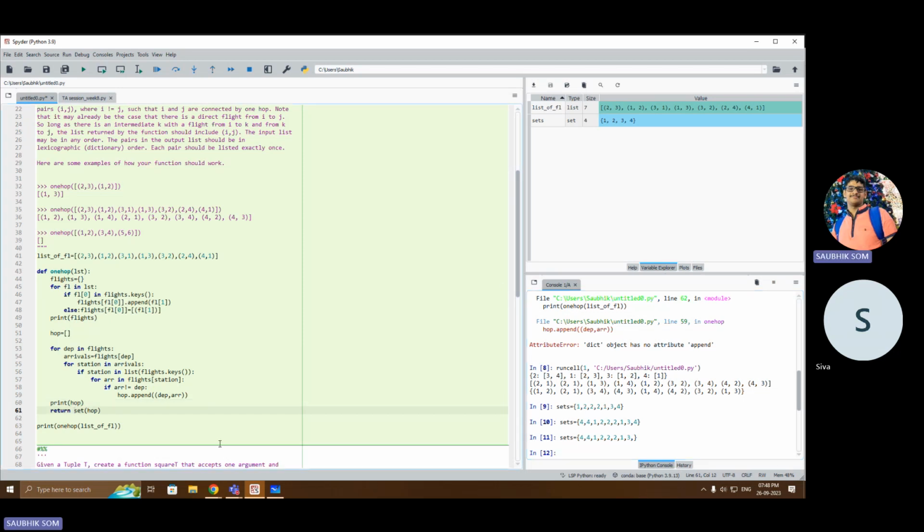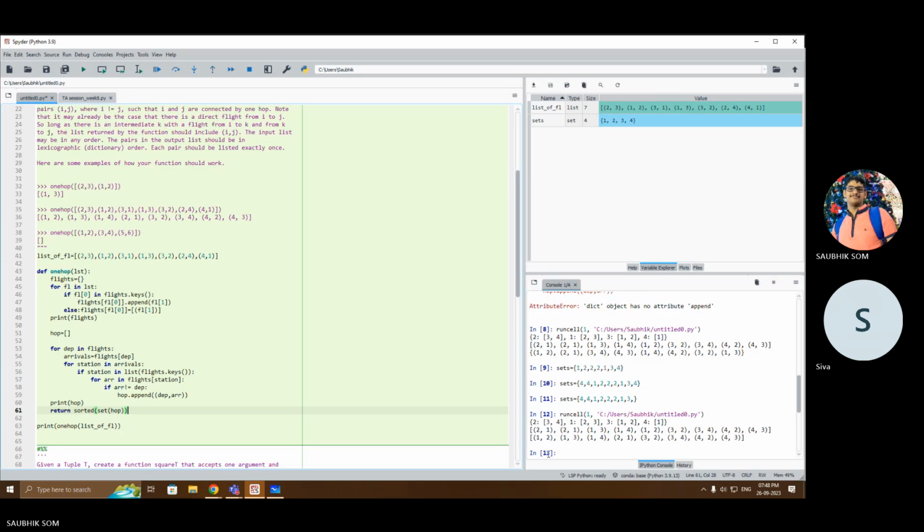So basically I'm making the hop a set, and because they have asked me to sort it, I've got it sorted hop. Is it correct? 1 2, 1 3, 1 4, 2 1, 2 3, 3 2, 3 4, 4 2, 4 3. Correct. Let's try with this one.